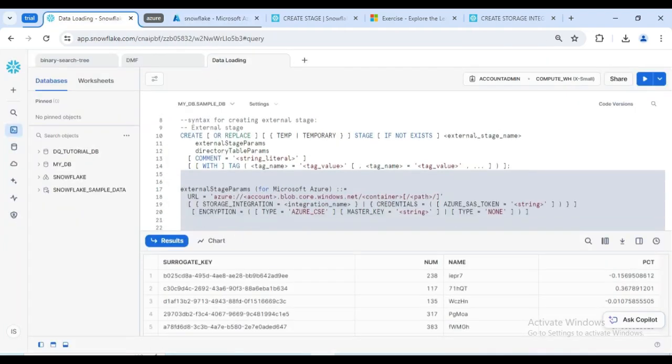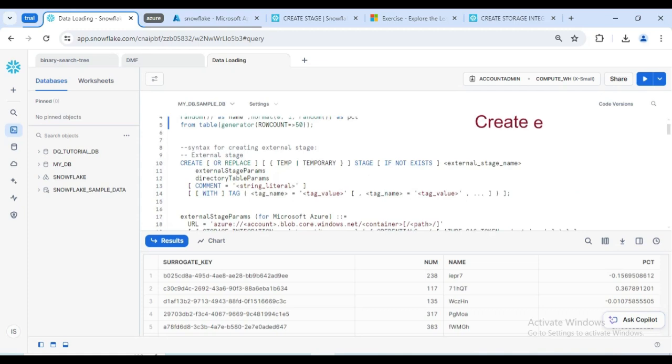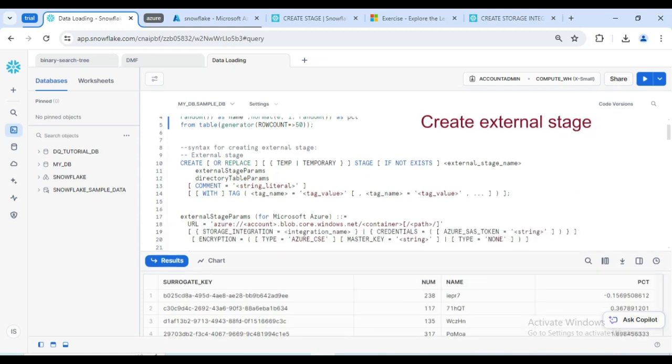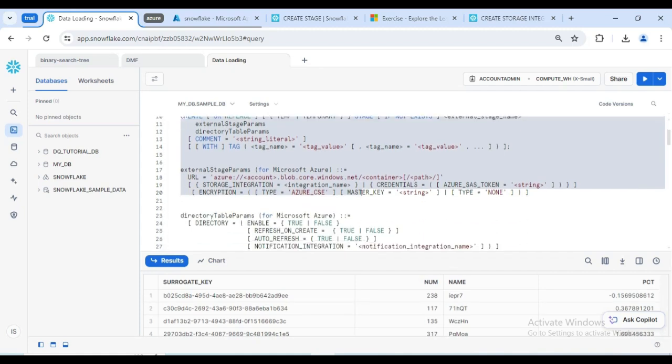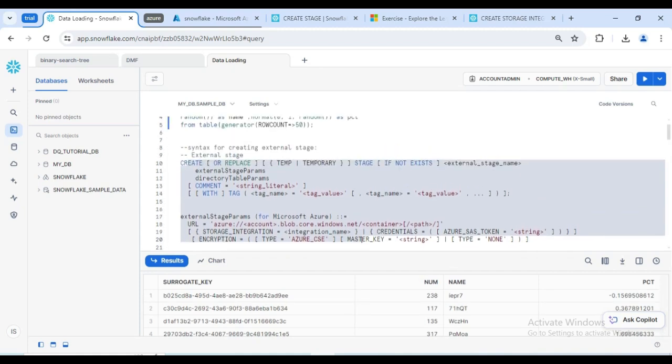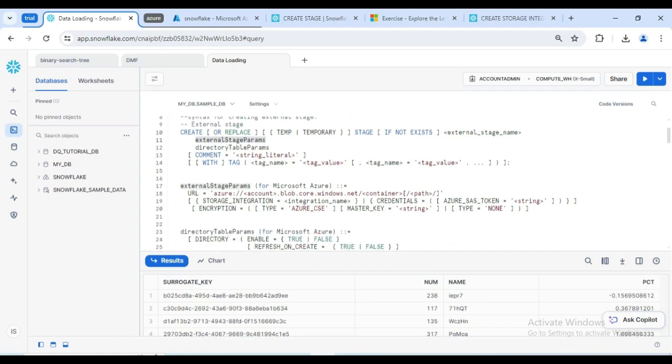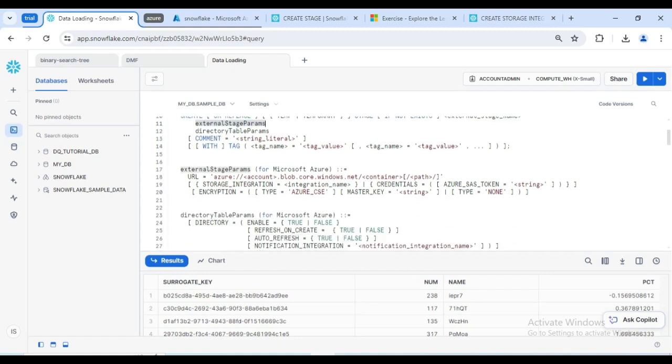Now we'll discuss the external stage creation parameters. This is the syntax for how we can create a stage in Snowflake. Create or replace stage, if not exists, with the stage name, and the external parameter, which applies to Azure, Google Cloud and AWS accounts. As of now I will keep it to the Azure account only. Here we'll be giving the URL of the storage container.